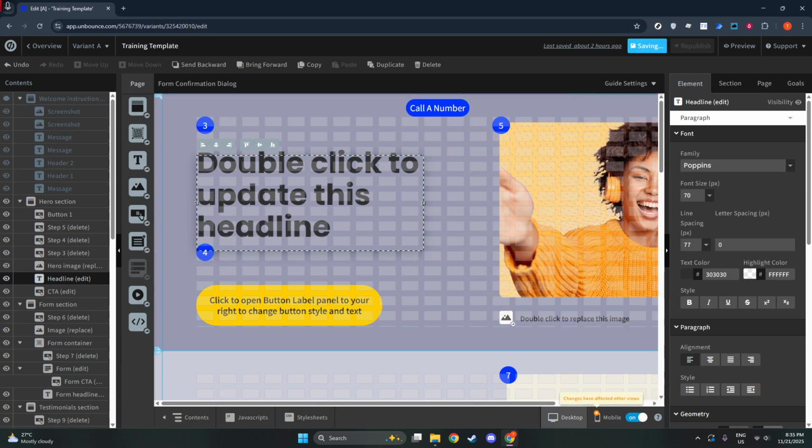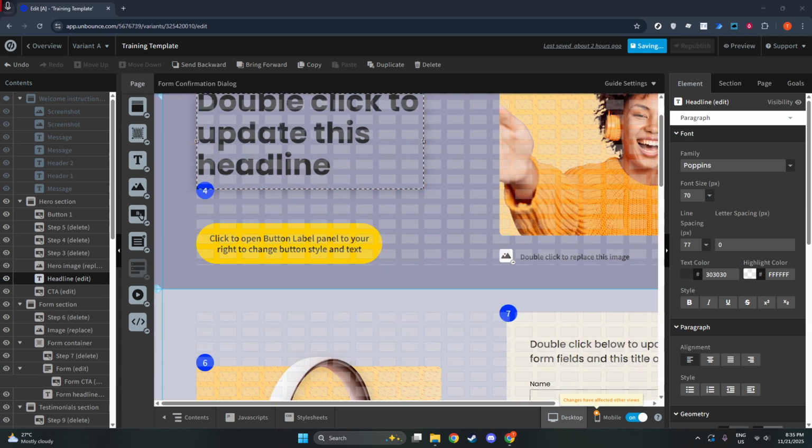Saving updates the draft in the Builder, but it doesn't affect the live version yet. To make the deletion visible to your visitors, republish the page. Republishing is essential. Without it, the change will stay in the editor only, and your audience won't see it.